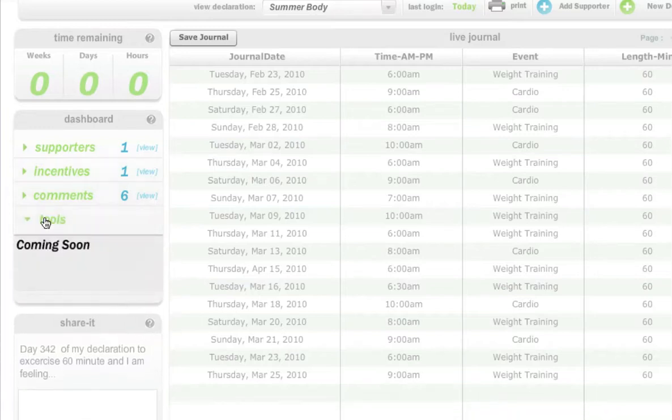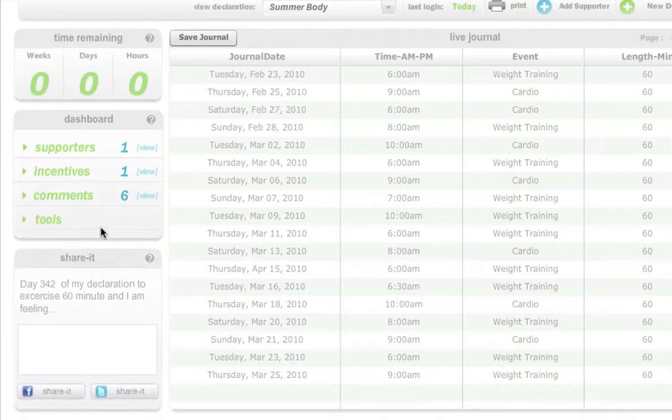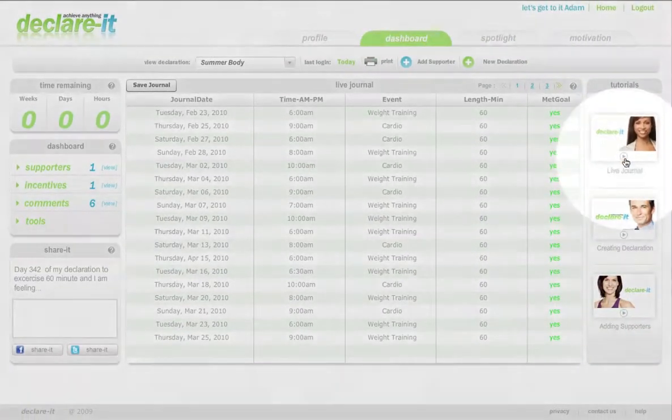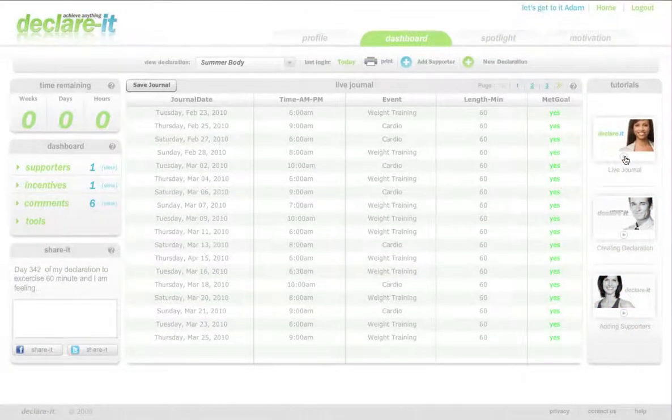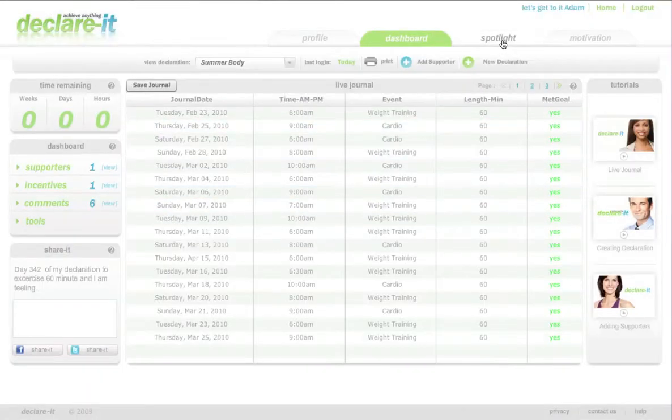And then there's tools, which is coming soon. Basically, the idea is to have an area where people can kind of unlock tools, almost like a Foursquare or Gowalla, where you can unlock tools as you complete your tasks. Now, the share it feature actually allows you to share your declaration on Facebook or Twitter, which is good for the social perspective. And we have tutorial videos that you can actually click on and watch as you're going about. They give you tips and advice on how to go about achieving your declaration.